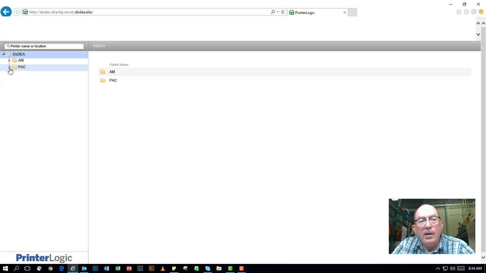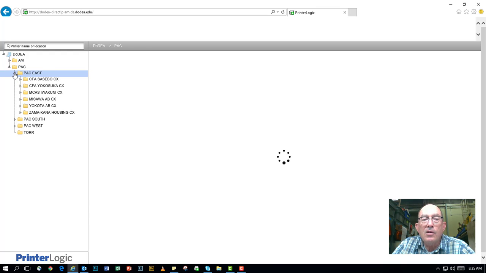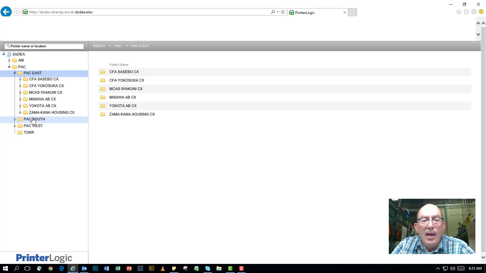So let's go ahead and open up Pacific, the PAC folder. Zama Middle High School is in Pacific East, so you go into that, you expand that folder. Zama is in the Zama Kanagawa Housing Complex.